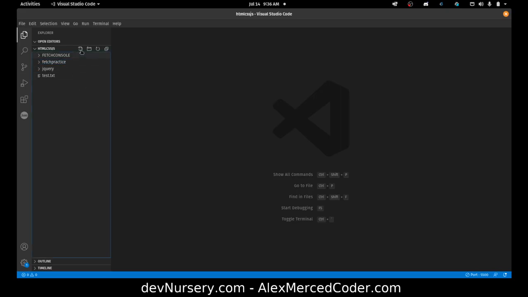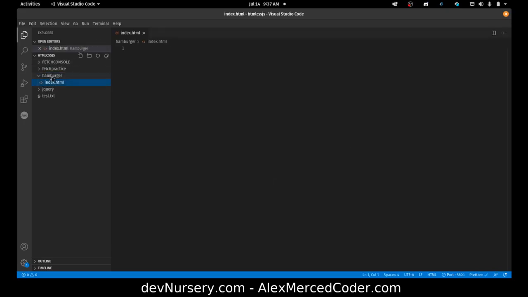So we're going to create a new folder. We're going to go through the whole setup so you can see the whole setup of the project and everything. We're going to call this folder hamburger, because the whole purpose of this is just to create a hamburger menu. Create my normal setup of files, which include index.html, app.js, and style.css.